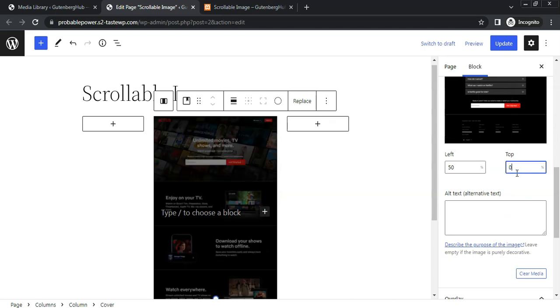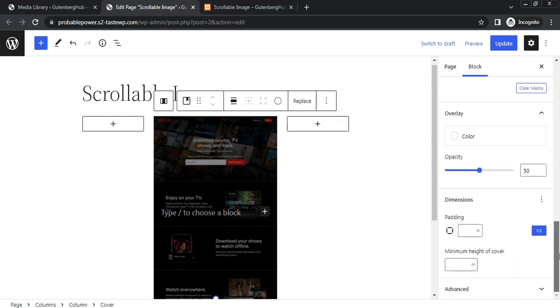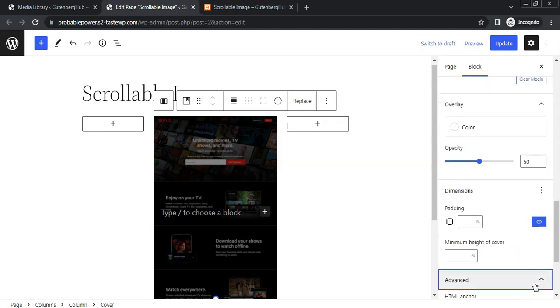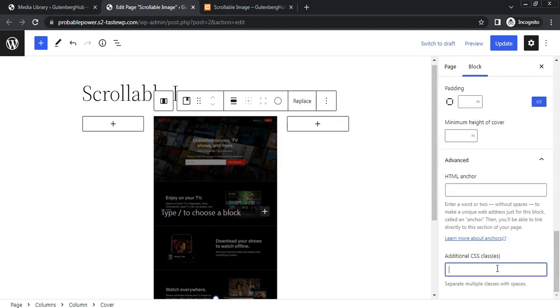Now we need a custom CSS for image position from top to bottom on hover with transition. Now add a class to this cover so I can target this in CSS. Add a class name, let's say scrollable image. Now update the page.